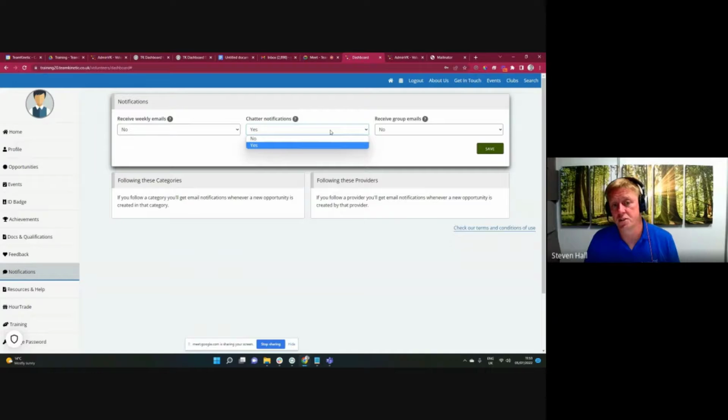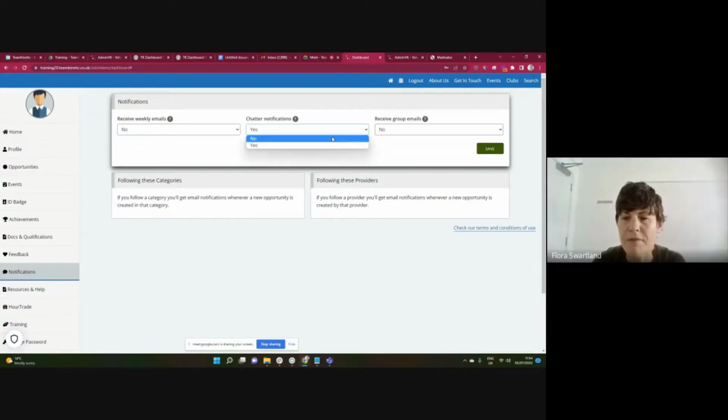And the chat notifications: if you have a chat room on an opportunity, rather than emailing the volunteer and saying someone's added a new piece of chat into this opportunity that you're on, if they opt out, they wouldn't be receiving those.